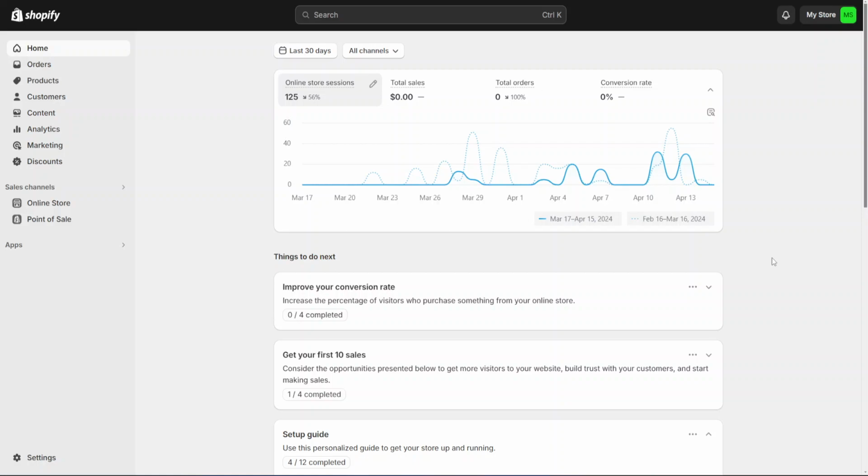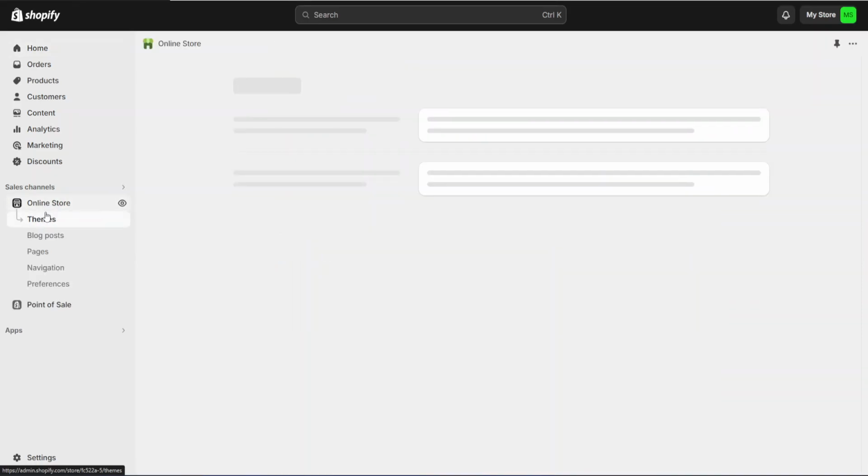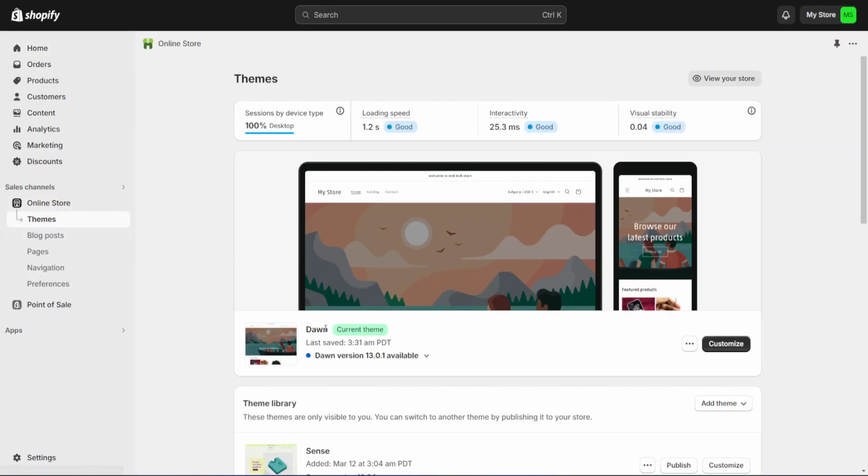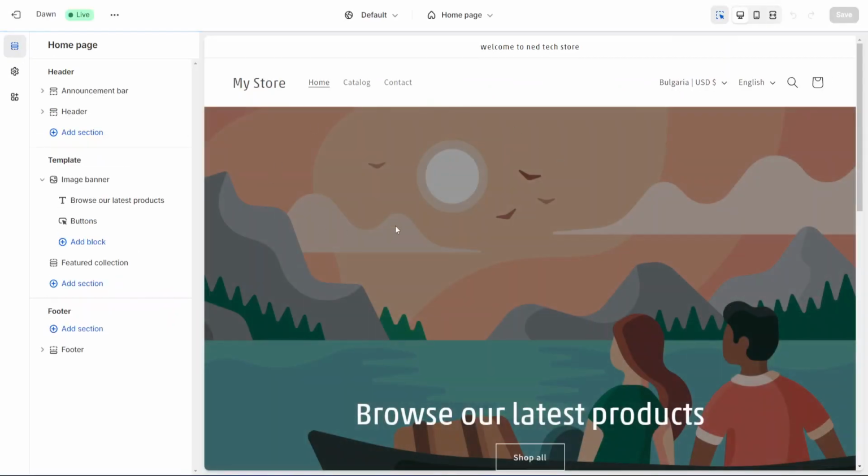How to customize footer in Shopify Dawn Theme. To do this, we have to go to our online store, and that's located here on the left hand side. It says online store. You click on that one, and under themes here you can see we have the default Dawn theme. So to edit this, we just click on customize here, and that will take us to this window.